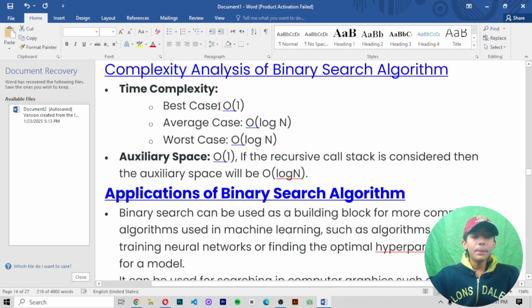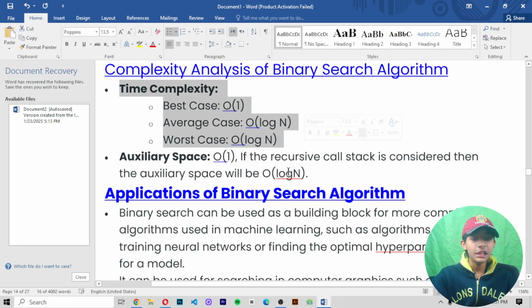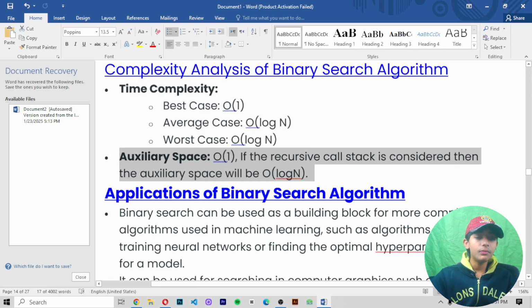Complexity analysis of the binary search algorithm. Time complexity: best case O(1), average case O(log n), worst case O(log n). Auxiliary space is O(1). If the recursive call stack is considered, then the auxiliary space will be O(log n).